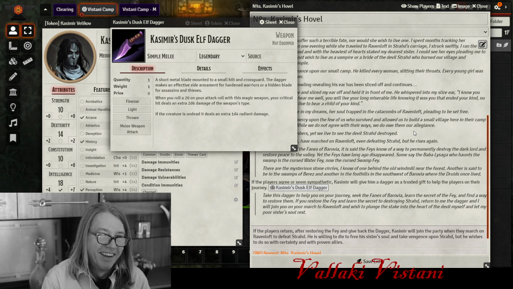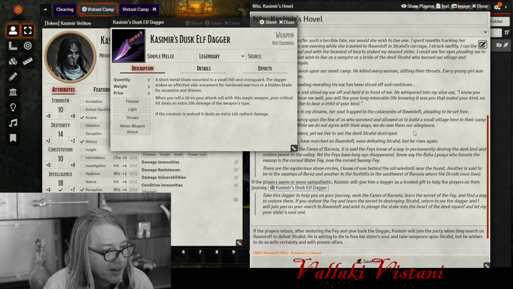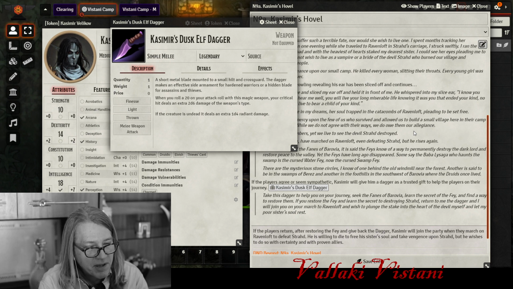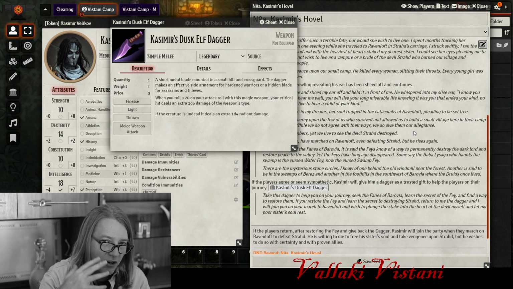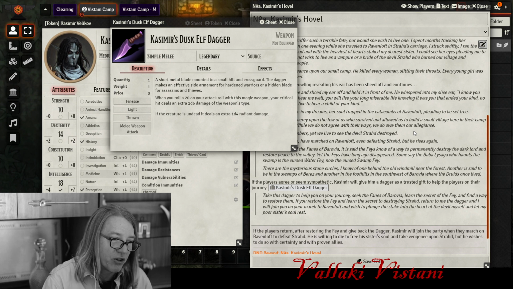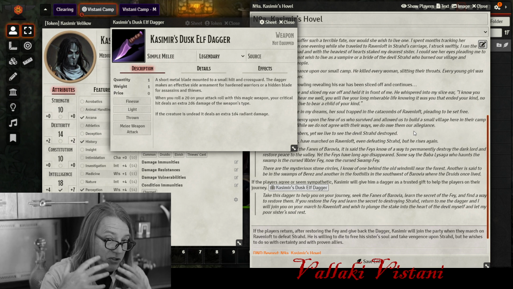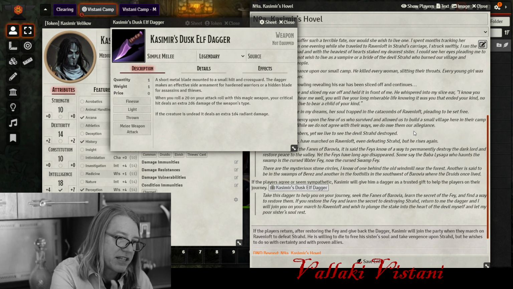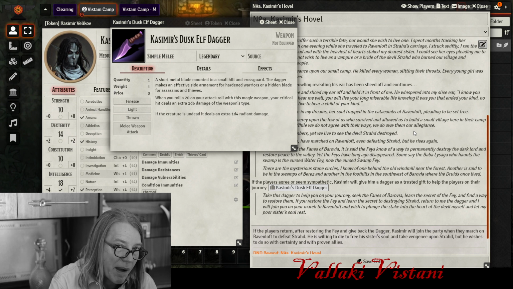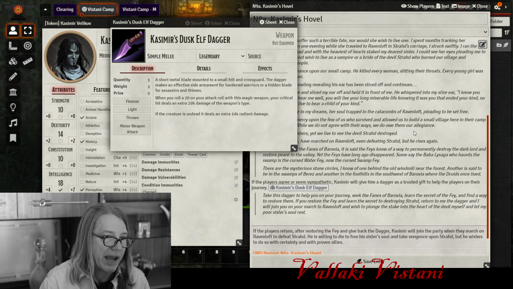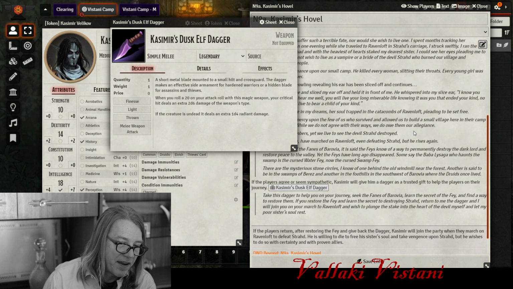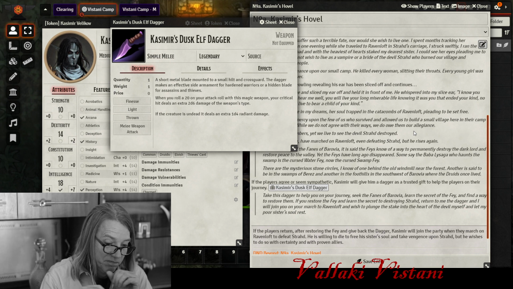That is Kasimir's engagement in the story with the player. So you learn about the Dusk Elves, you learn of Strahd, you learn of Kasimir's sister. He tells you about the Fanes of Barovia, and he's going to give the players this weapon. It's his knife. He wants it back. Once you restore the Fae, you bring it back to him. He'll join you at Ravenloft, and he's willing to die.